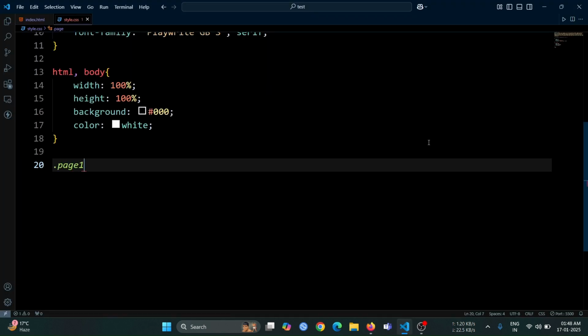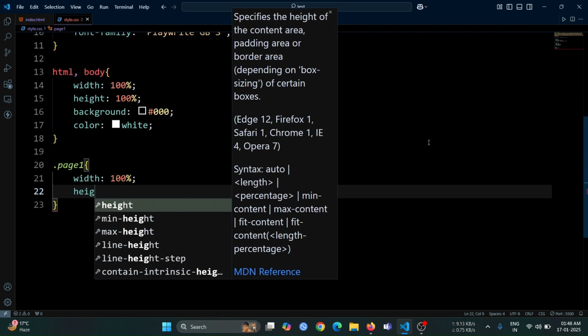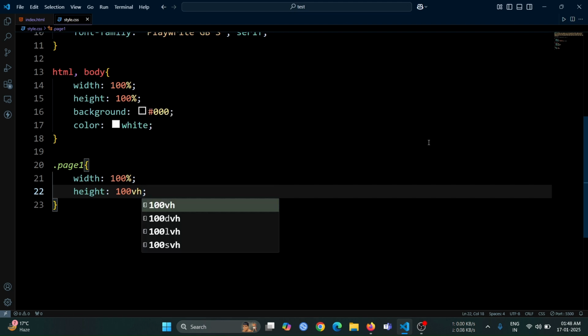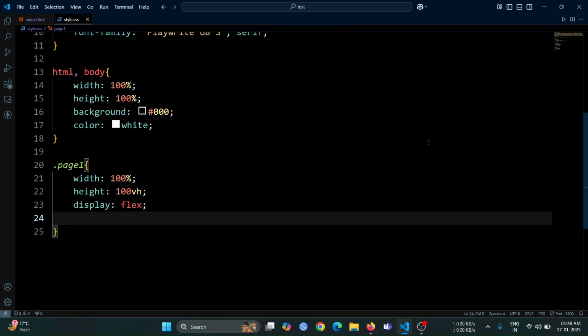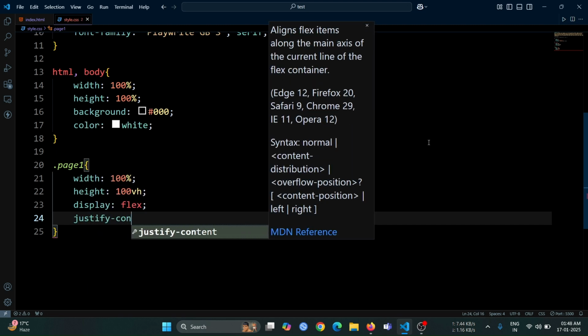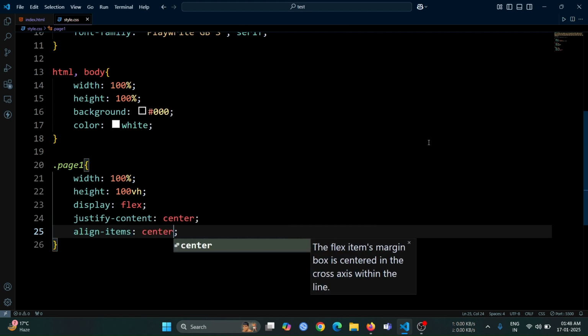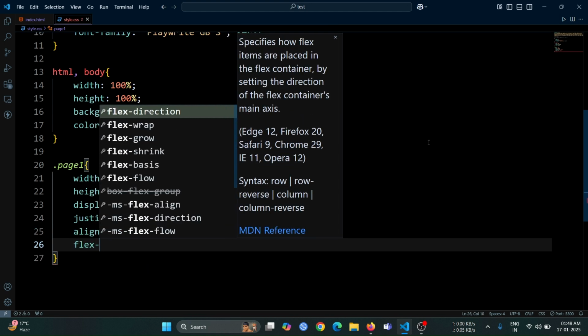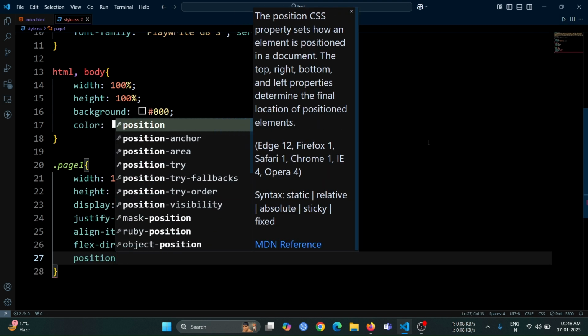Now, let's style the page1 div. Set its width to 100% and height to 100vh to make it cover the entire viewport. Use display flex to enable flexbox for layout, justify-content center to center content horizontally, and align-items center to center it vertically. Add flex-direction column to stack the content vertically and set position relative for positioning within its parent container.